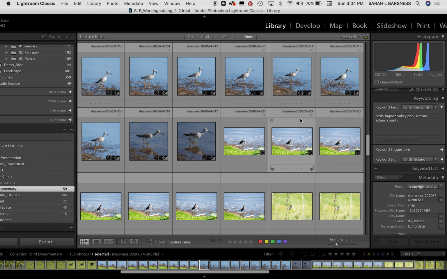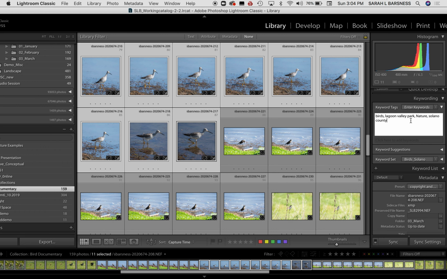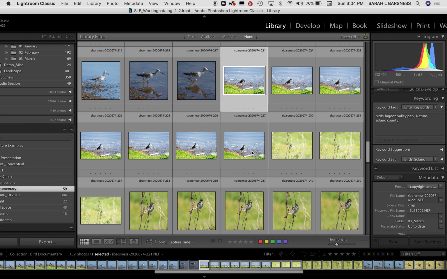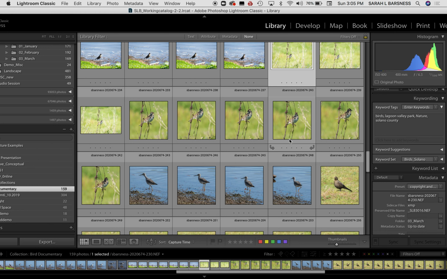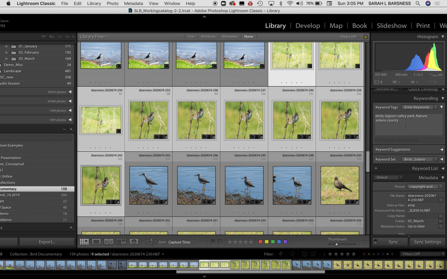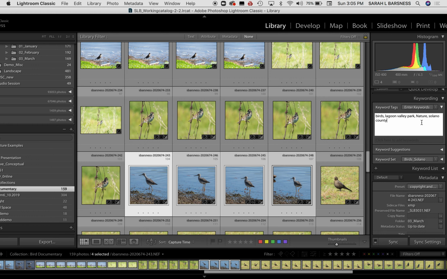Believe it or not, this bird is called a greater yellowlegs. This is back to the Brewer's blackbird. So you can see all the other keywords are already in here. The only one I had left to do was the species, and you'll see how handy this is. This next little bird is a Lincoln's sparrow. There he is, Lincoln's sparrow. That's from a different set of images. I hit return, and then we're back. These next few are greater yellowlegs.